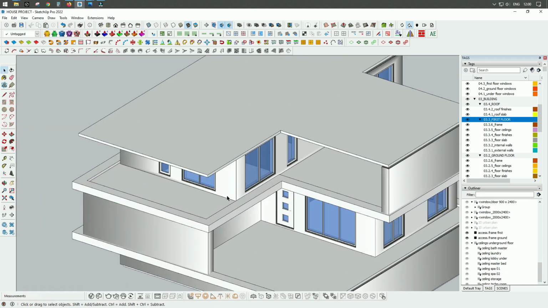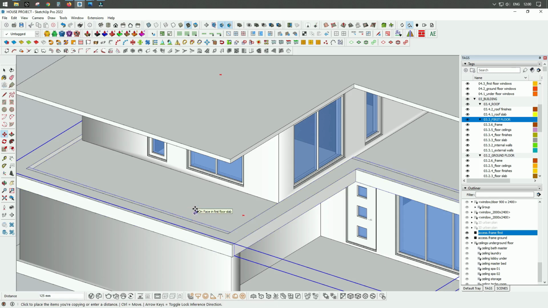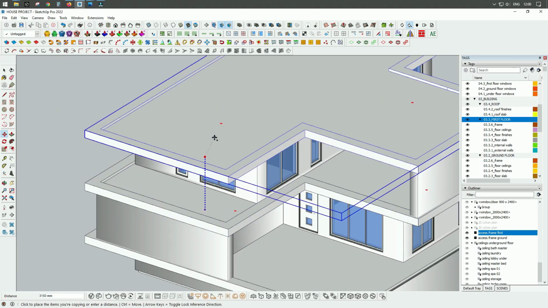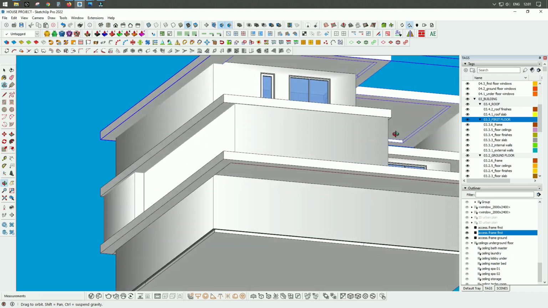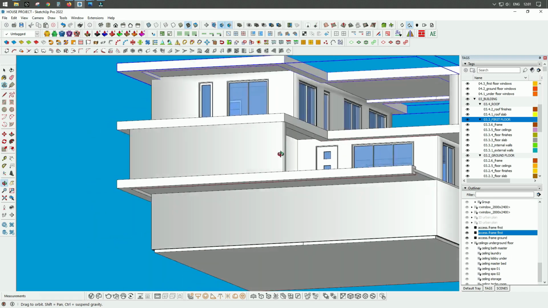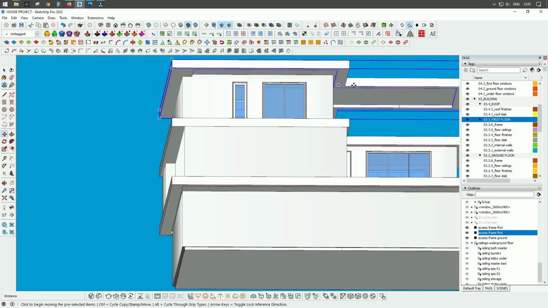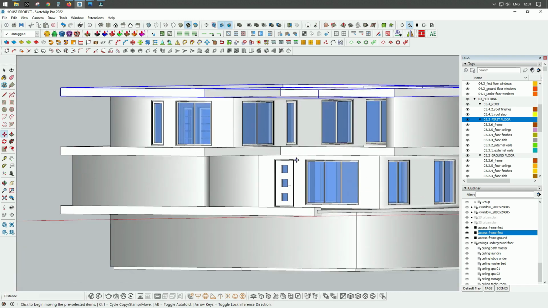So I can simply select, and by using the move tool in the copy mode I can copy this frame to our roof structural slab. And as you can see, it completely matches. We still have some adjustments here, but we can easily do that.